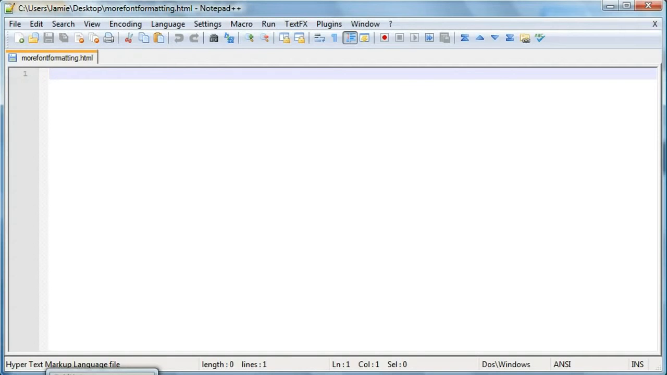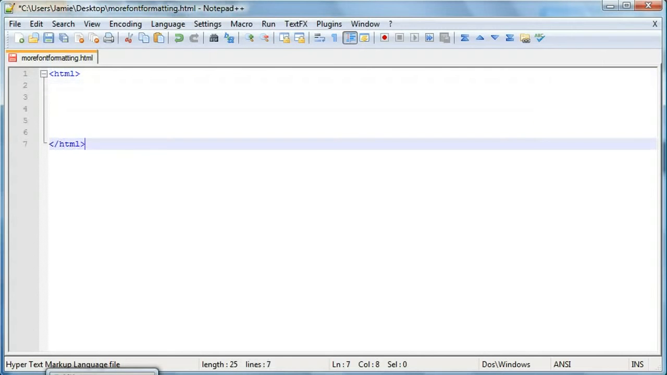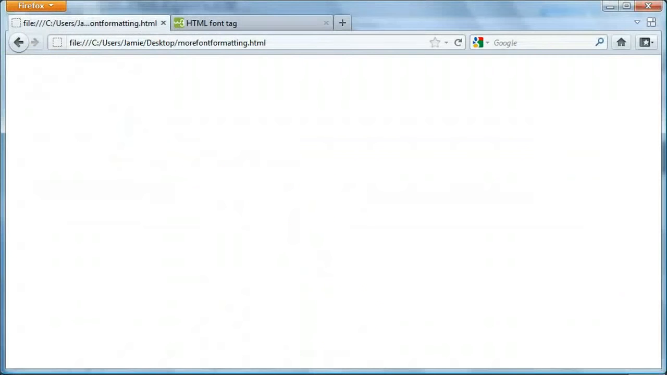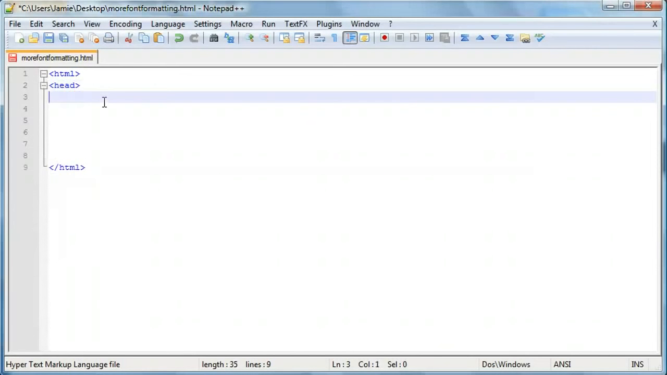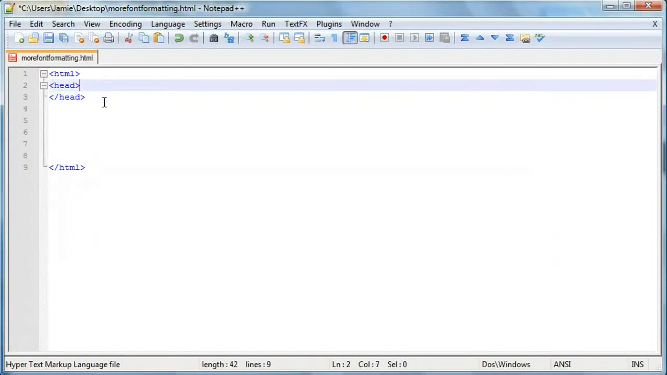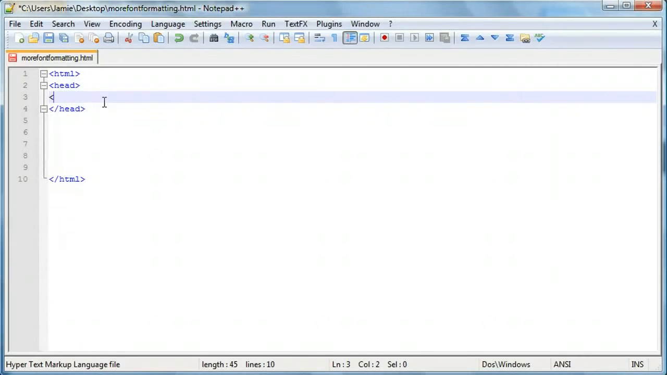So one of the things we're going to need to do is set up our HTML web page here. I already went ahead and saved it before. I called it more font formatting, and then I opened it up in Firefox. So right now we're on a blank page. So we'll quickly set up our HTML page. We learned how to do this in the previous couple tutorials, so if you check those out, you should be pretty good on how to do this.